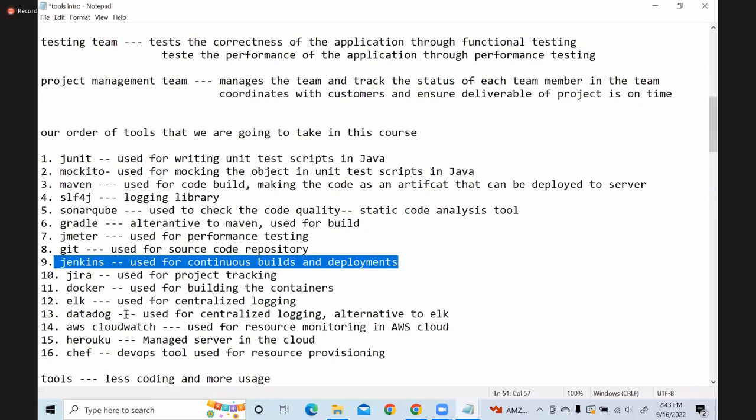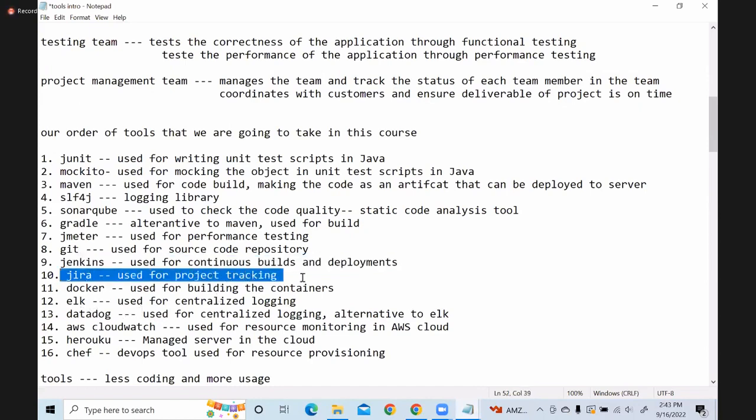Next, Jira. What is Jira? Used for project tracking. I'll be telling you this. For example, you developed a project, and there are so many tasks associated with the projects. So you have to schedule. Your project manager will be assigning the tasks to the team people, developers and testers. So they have to update the status of their daily activities. For that status tracking and everything, Jira is used actually.